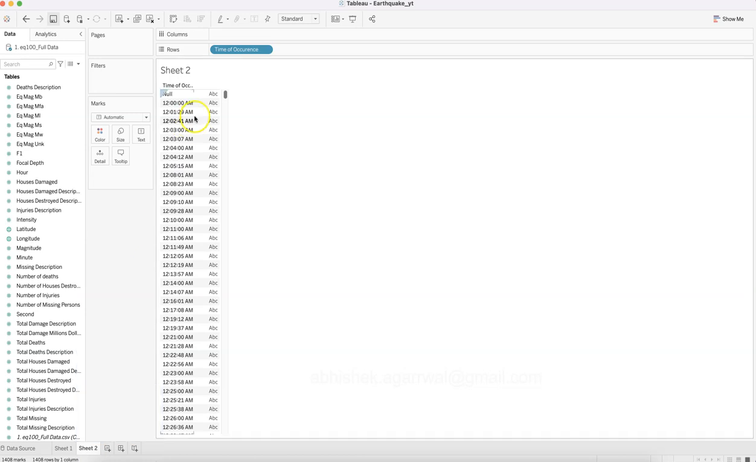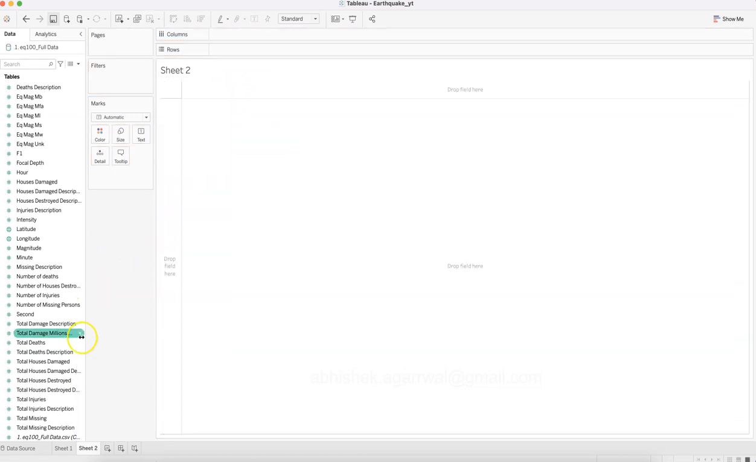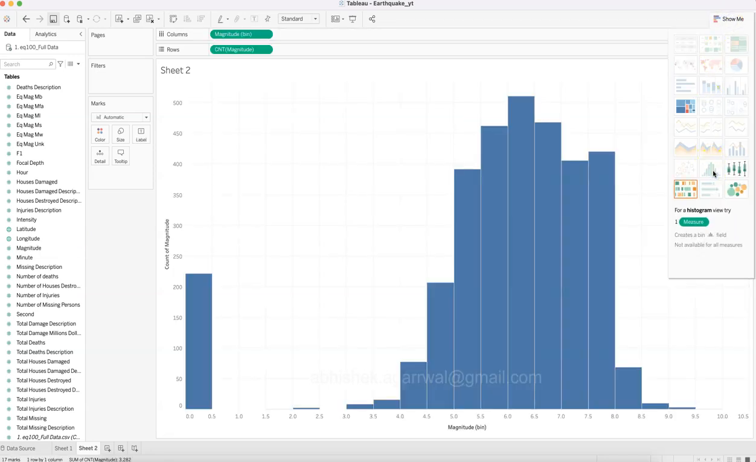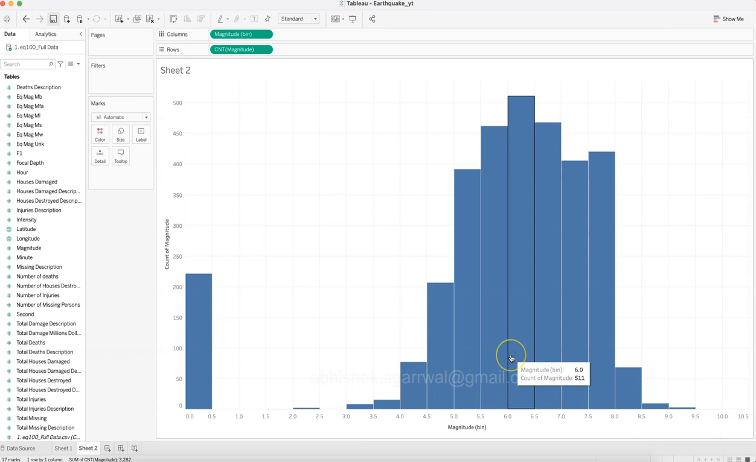We are here in sheet 2. If you remember, I created this for time related stuff, so I'm removing this. Now I just click on magnitude, go to Show Me, and here is my histogram, right? So I have my histogram within like 2 clicks.